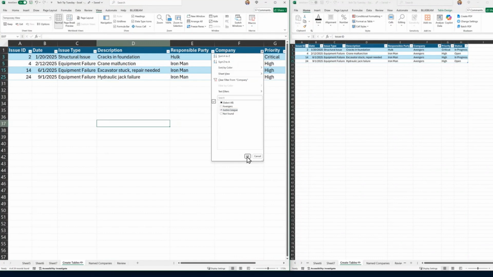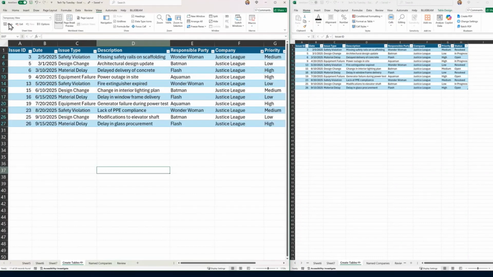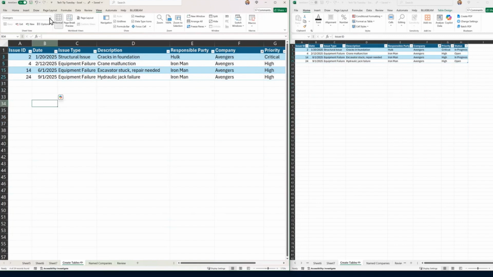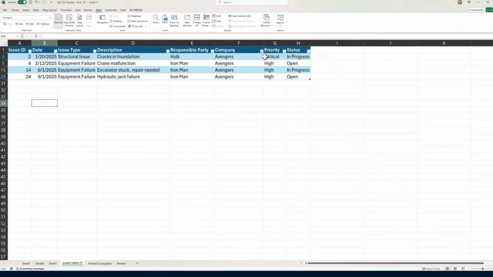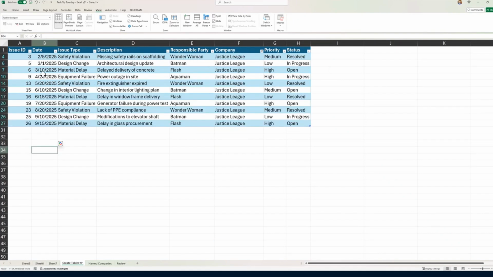And we're going to filter, click OK. And then I'll say keep. And I'll make this Justice League. And there you go. So now you can quickly filter between companies, right? Close that, maximize that, and just jump around. Just jump through. And these are available for everyone so that everyone can quickly go through.